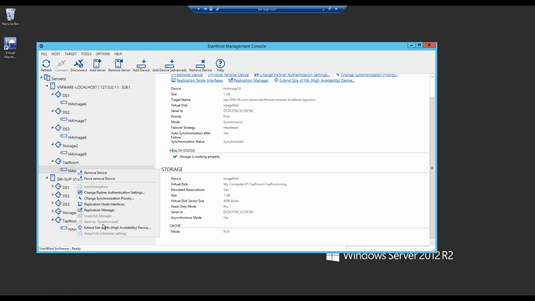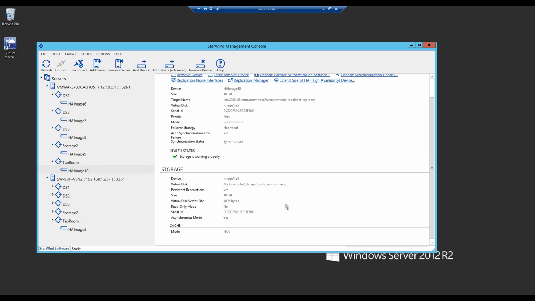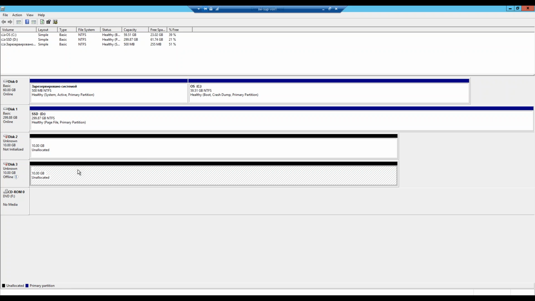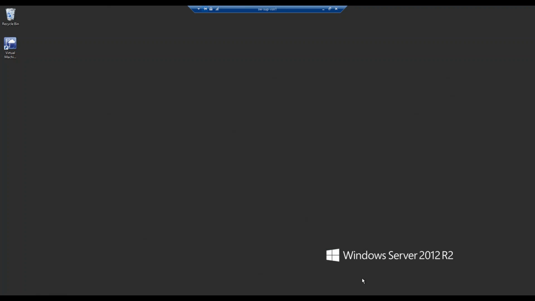Just to be exactly sure that we are working with this particular device, let's somehow mark it. We'll mark it by just extending it, so it would be 10 GB. I just wanted to extend this device to see the difference in disk management and actually to locate the proper device. Well, yeah, that's strange, because we have somehow two virtual devices available, which is not really correct.